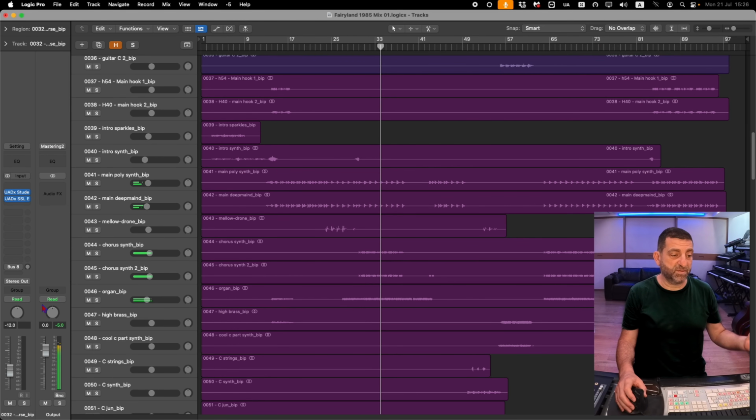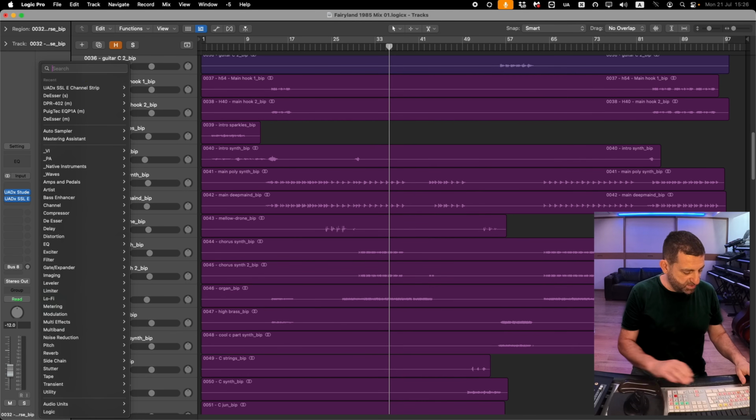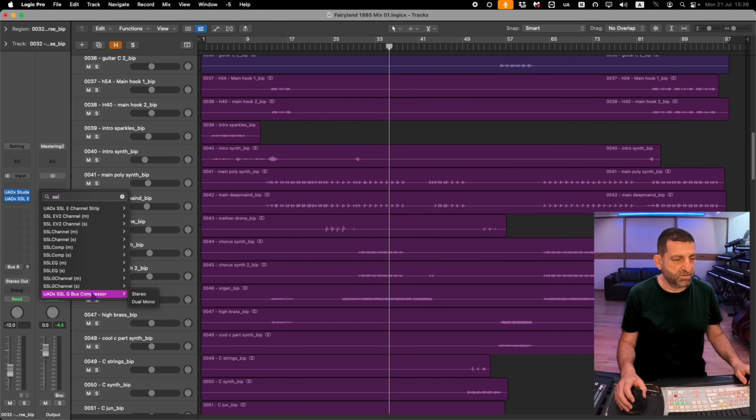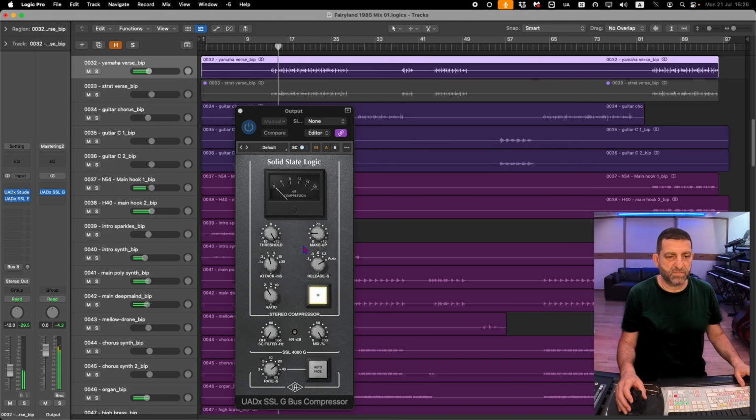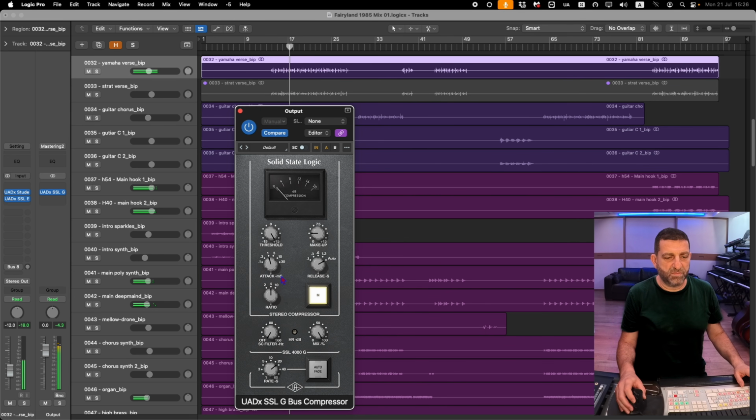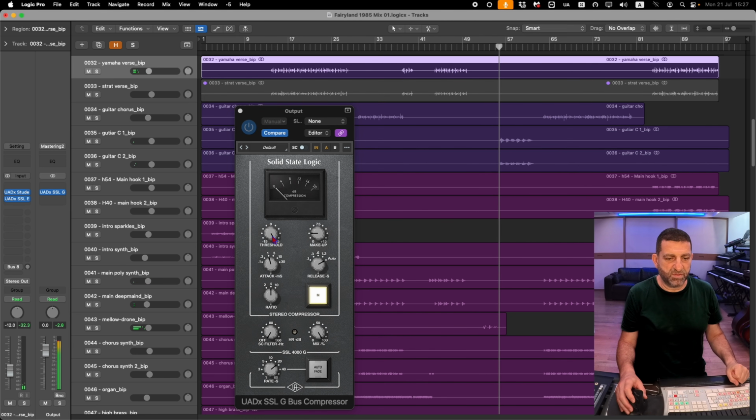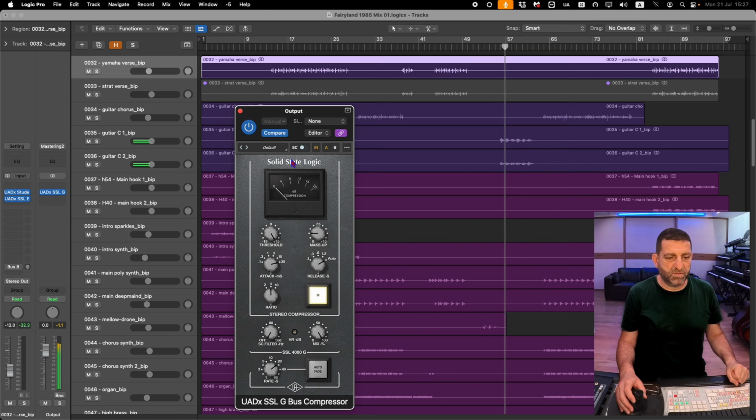My master channel looking quite good. And since we're working on an SSL E desk, we would use the SSL master bus compressor. So let's use that. My go-to preset would be 4:1 ratio, slow attack, so we get that punch.